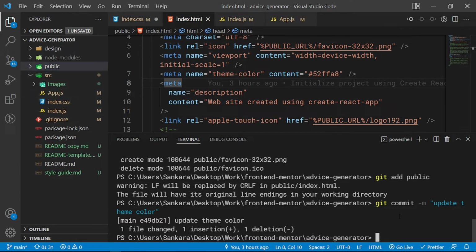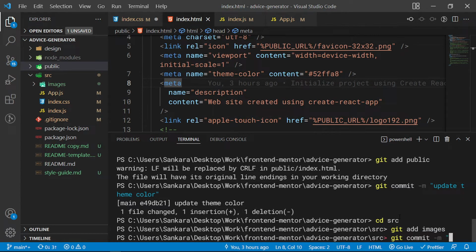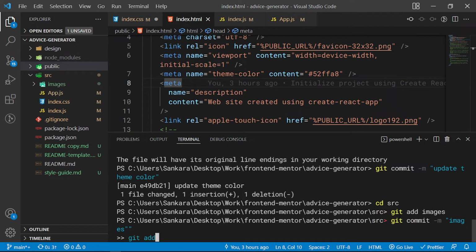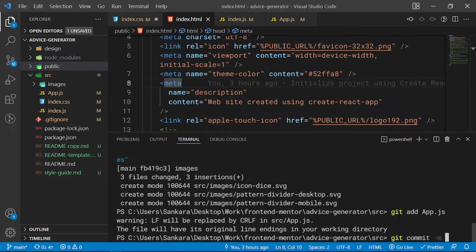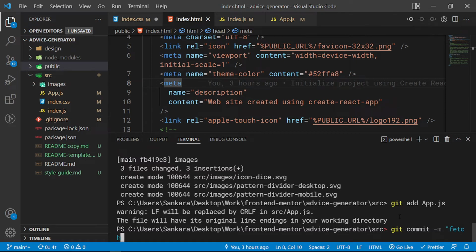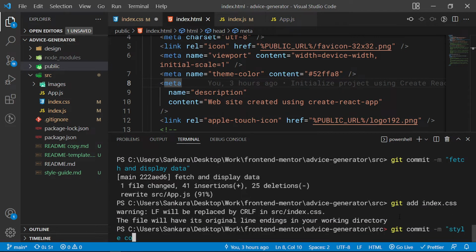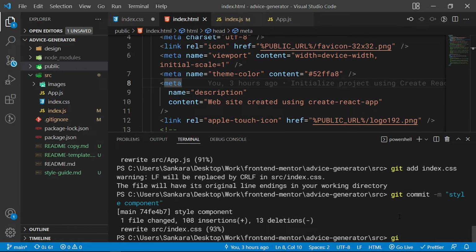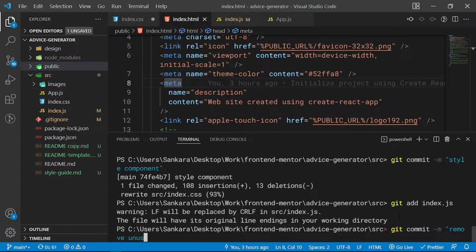And then we can go into the source, so cd source, and I can say git add images, git commit, images. Git add app.js, and git commit, fetch and display data. I say git add index.css, git commit, style component as the message. Git add index.js and git commit, remove unused import, like so.